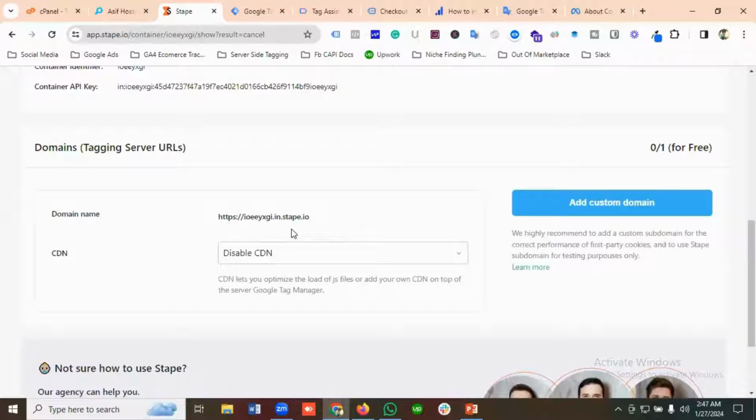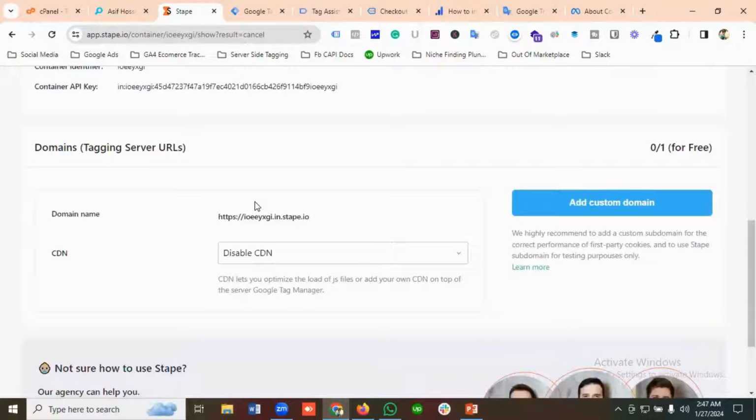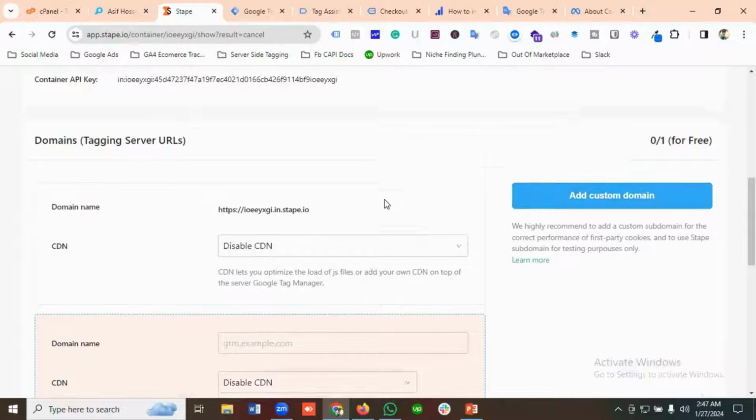So they are suggesting us to use this step domain for testing purpose, and if we want to collect first party data, then we need to use a custom domain, or subdomain tracking. So what we'll do basically, we'll be creating a subdomain and we'll add those records in our DNS, in our cPanel. Okay, so I'm gonna click on add custom domain.